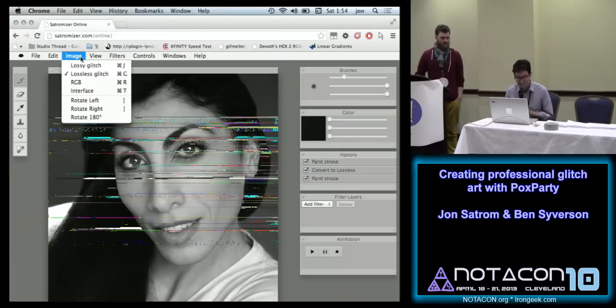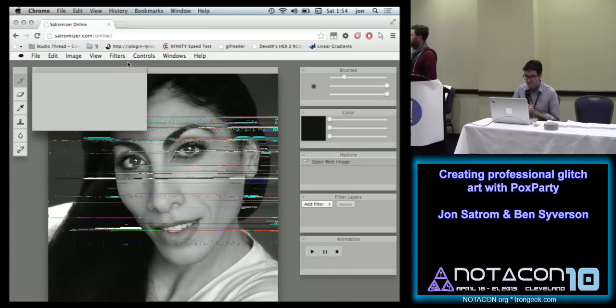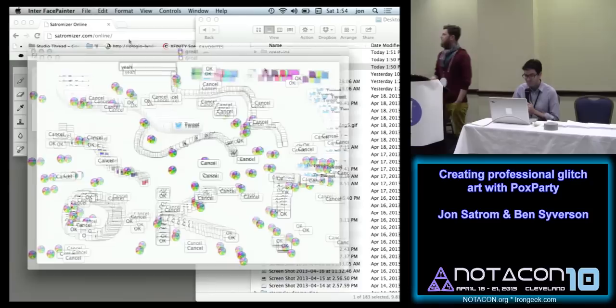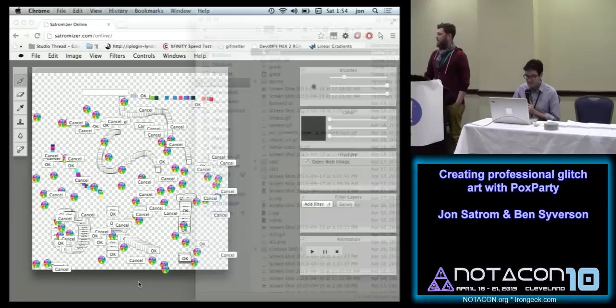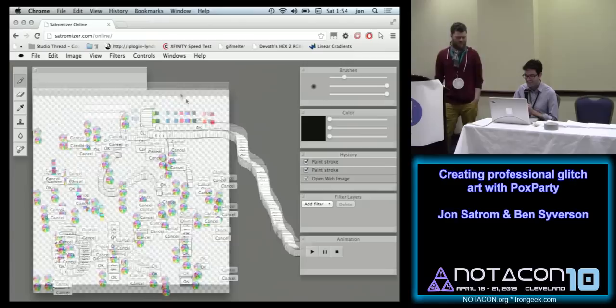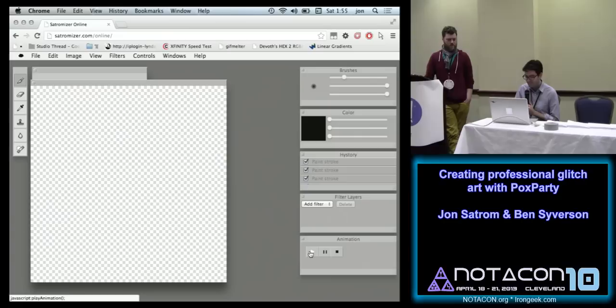And the great thing is we also support our face files. So if I take our great file, drop this in, maybe. Maybe if I print to Satromizer Online. There we go. So now we're able to load things from Interface Painter into SOL and continue printing, even outside this canvas. This is a situation where a bug becomes a feature, right? And then you can play that back.